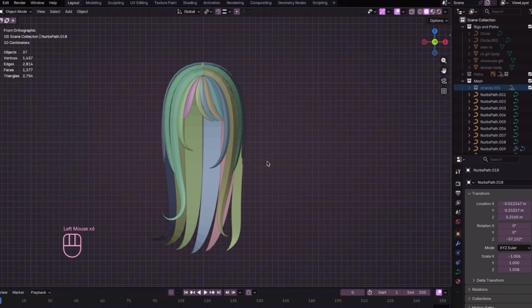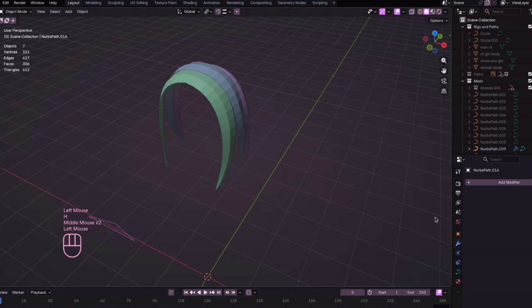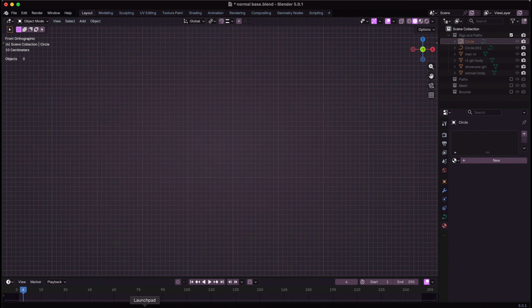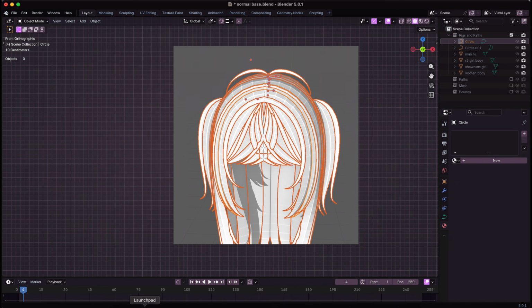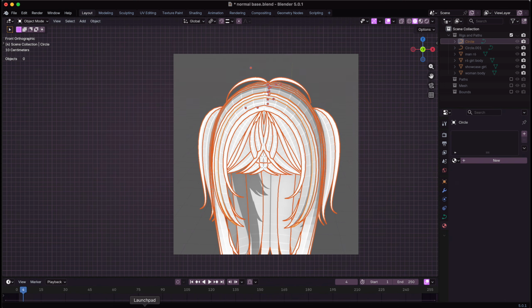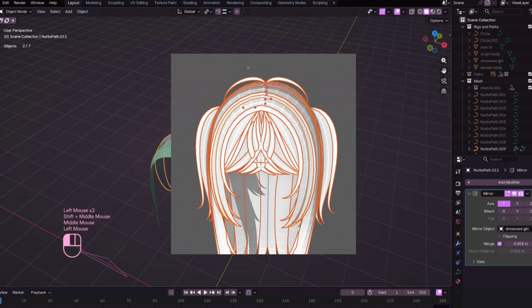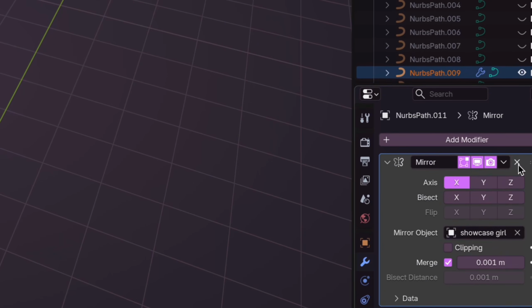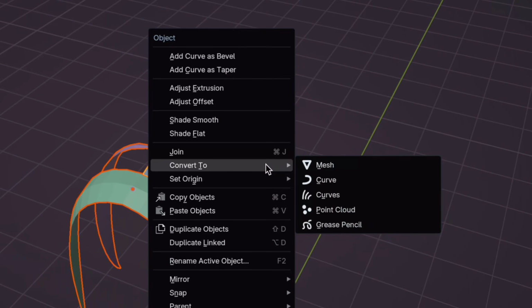To start off the merging process, I'm starting with the mirror modified strands. When converting, we can't have a modifier on the strand or else it might break the strand or convert wrong. So to remove the modifier quickly, we remove the modifier off one strand, click on the rest, and make sure our active strand is the one that has no modifier.